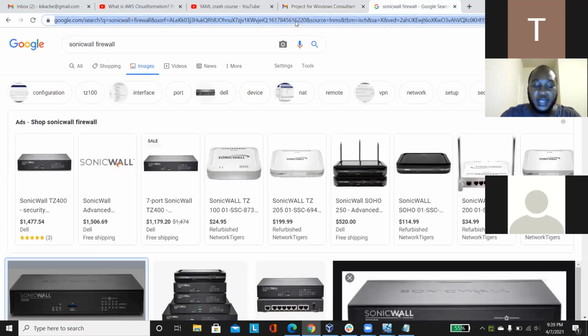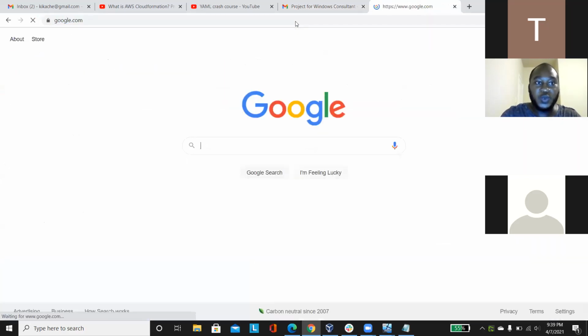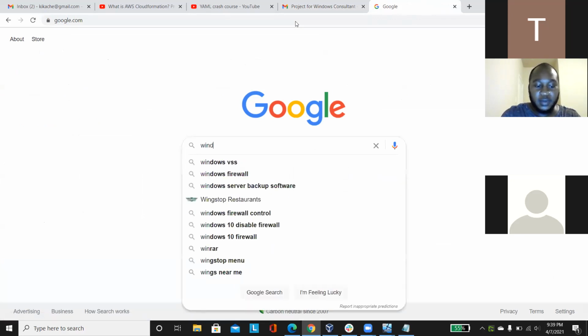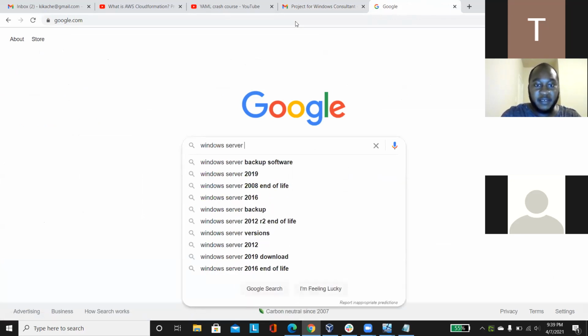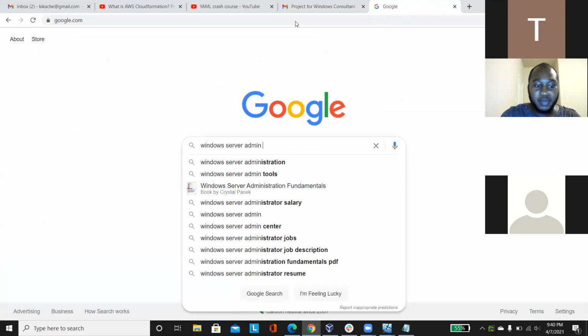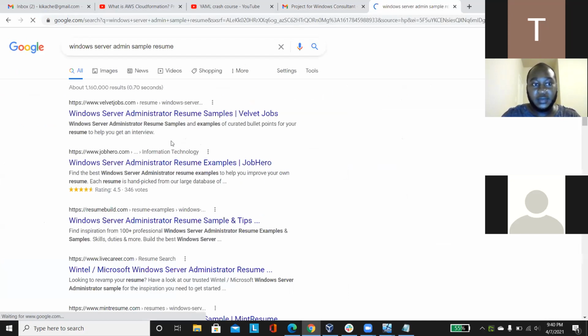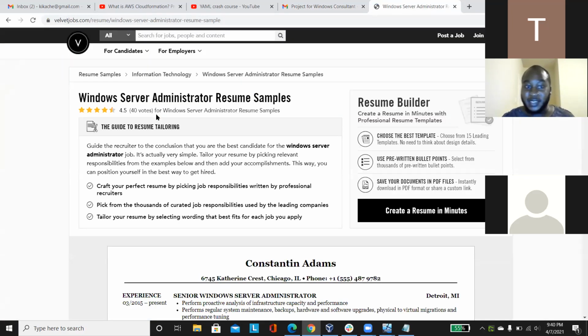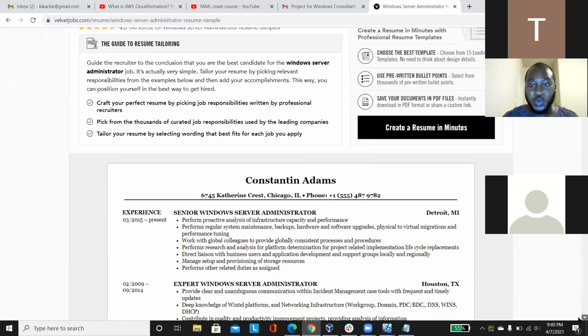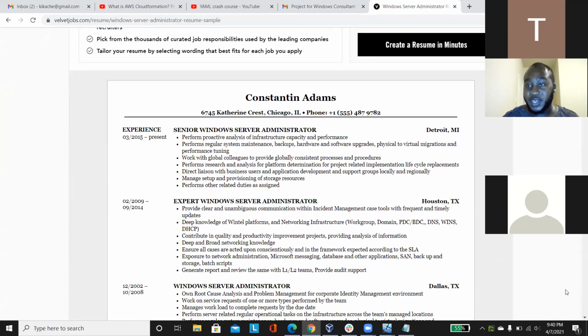So this is what we want to do. You go to Google and you type Windows Server admin sample resume. And you look at the sample resumes and you start extracting the things that you see there that you've done in class. You see a lot of sample resumes here, and you take one of them and use it to build yours.